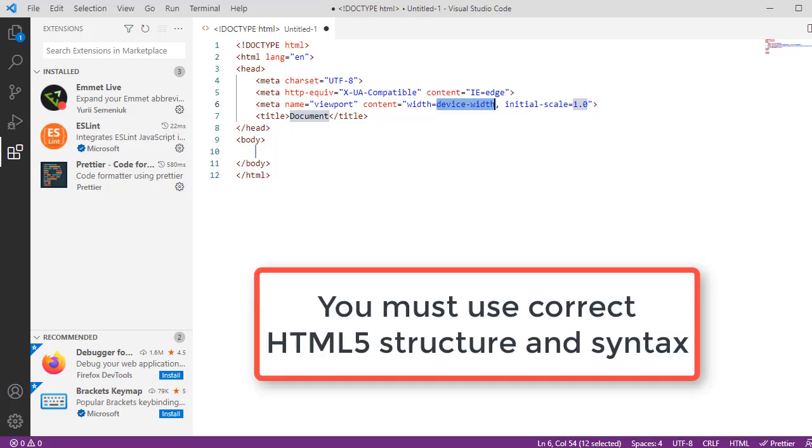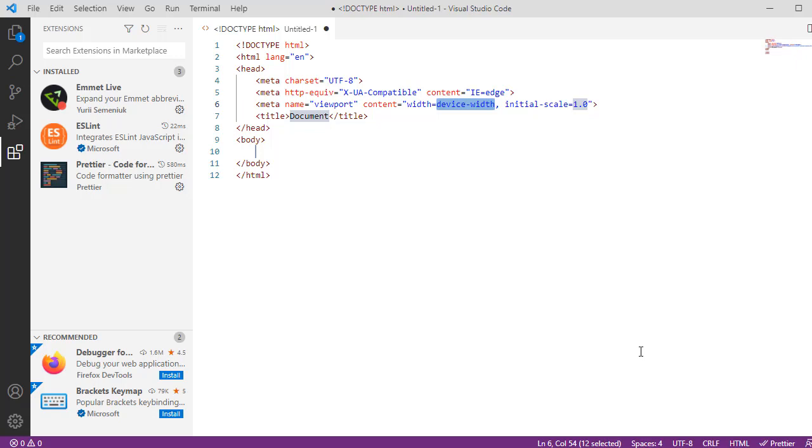Since this is a web programming class, you need to be using correct syntax and structure for an HTML5 document. Should you not do this, you may lose points on your assignment. First, we have the doc type, then we have the opening and closing HTML element. Notice we have the lang attribute inside the opening HTML tag. That is for accessibility. That tells the screen reader that this language is English.